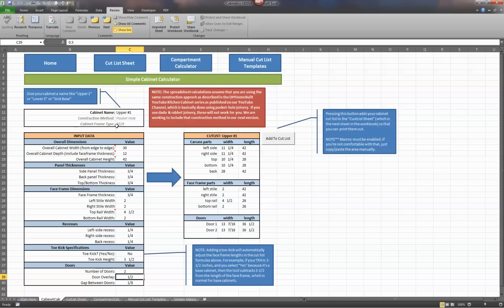So this is what I call a 2SR or a 2S2R, which is a two style, two rail cabinet frame type, which is pretty much as simple as it gets. And it basically means I have two styles, one on the left, one on the right, and two rails, one at the top and one at the bottom. But even though that's a very simple cabinet, there's a lot of these variables that you can change very quickly.